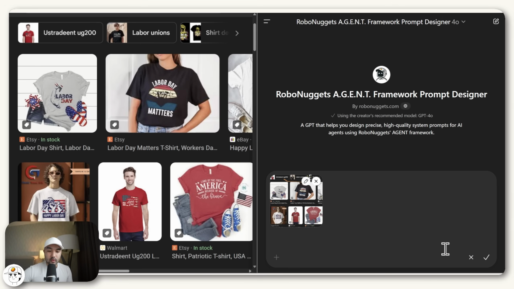So for example, okay, GPT, now we're going to create a system prompt for an agent that will create high quality shirt designs for us on any niche. This will be used for things like merch on demand. So make sure that there is text. And I also want to create shirt designs for events that are upcoming in the USA.